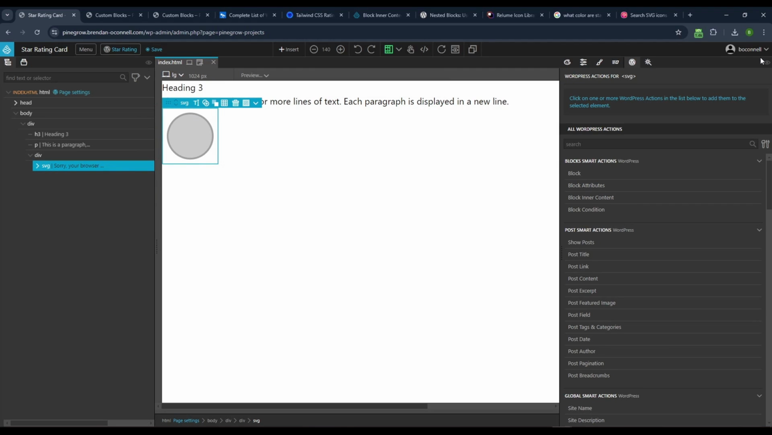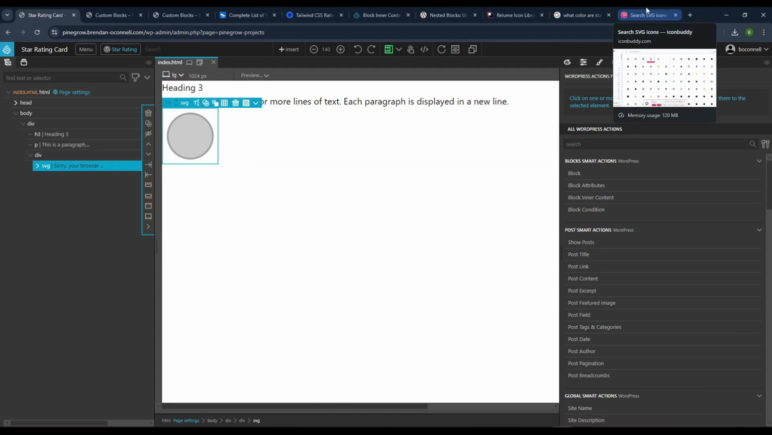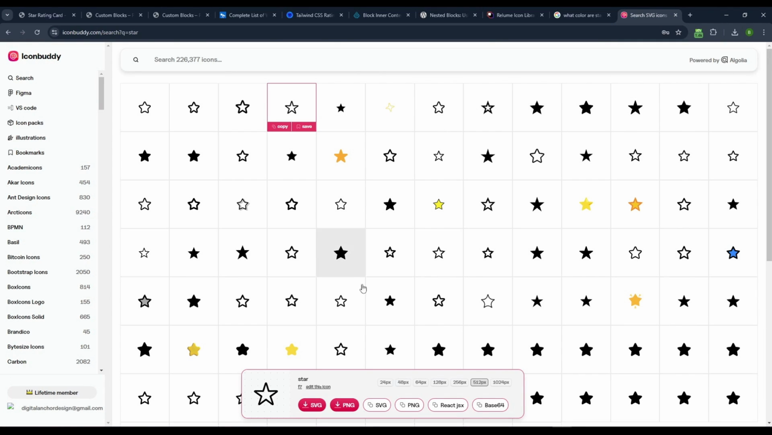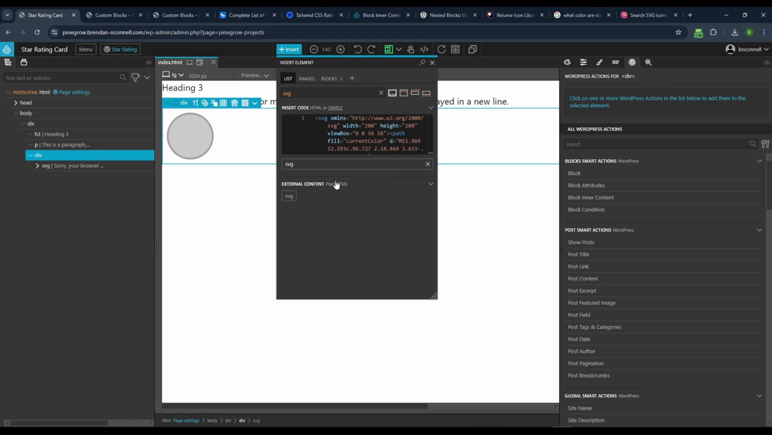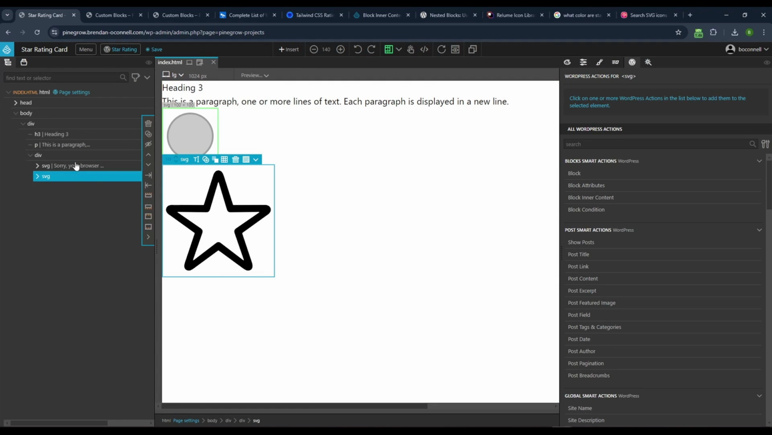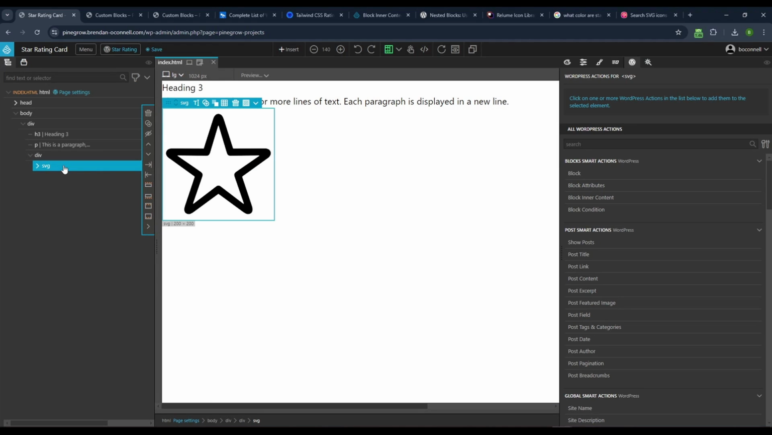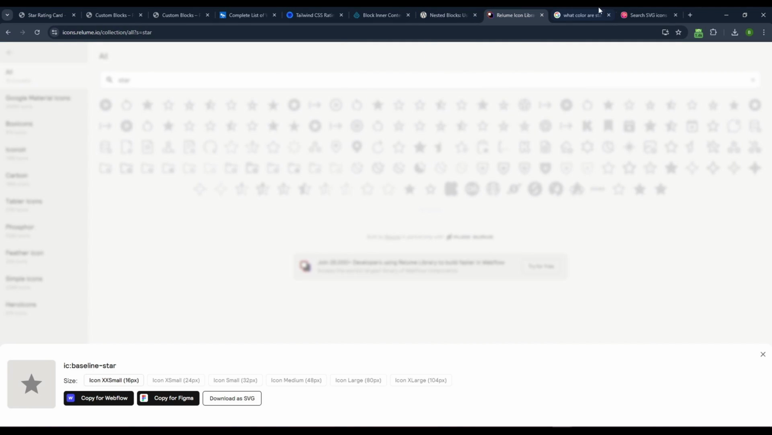So before we do any real work here, let's get our star ratings in real quick. I'm going to go to Icon Buddy and just copy one of these SVGs here. So then I'm going to insert, and I'm going to paste the SVG there. Then I should be able to drag it in. Okay, perfect. So what else we got? We're going to need more stars than that. Let's also grab, I guess, a full star.